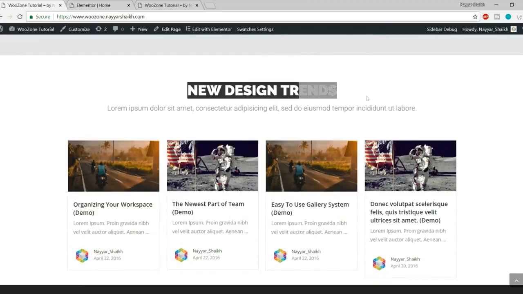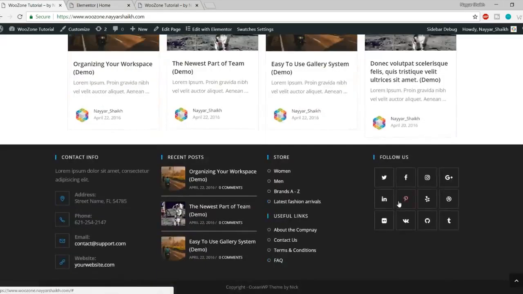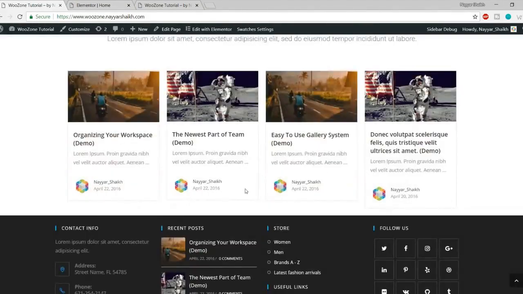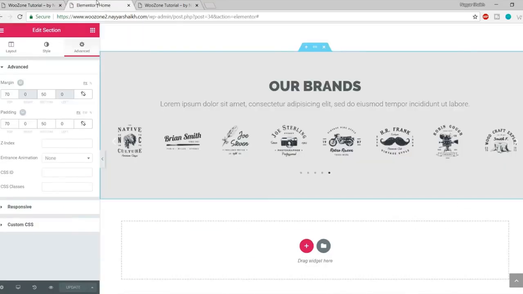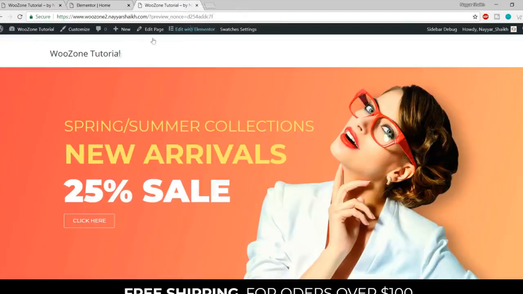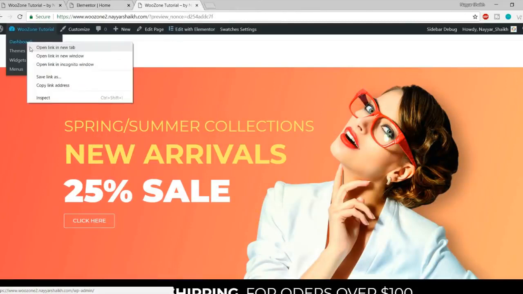Now the last section, we have the title and we have some post. Now before showing this post, we have to create some post. So let me show you how we can do that. Come back to this website. In fact, come back to your dashboard. So let's open this dashboard in a new tab.